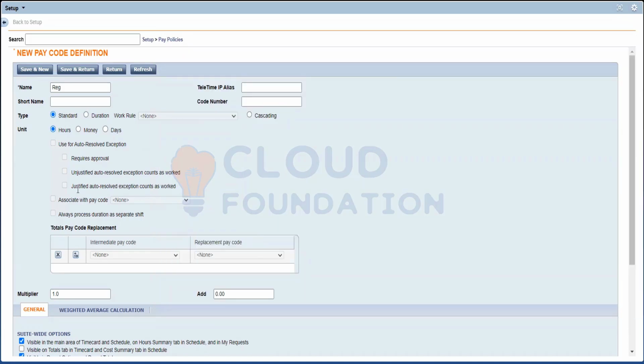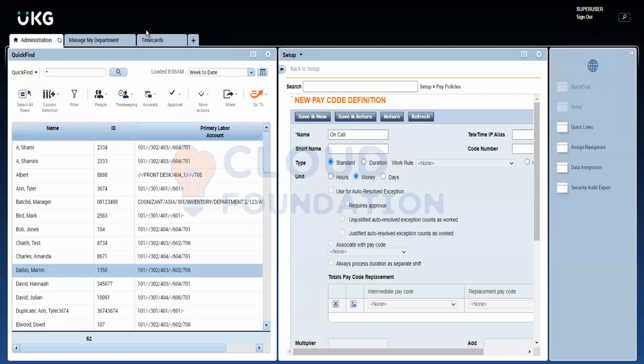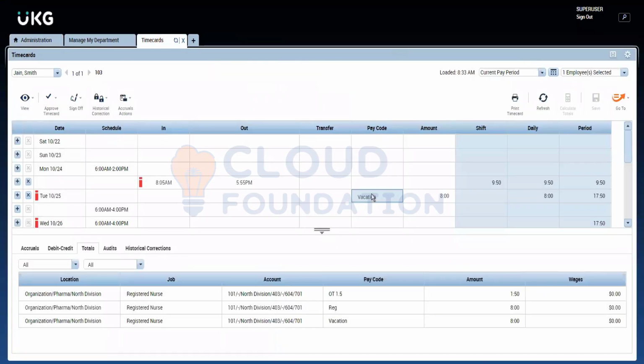So we have seen standard and hours and how multiplier rates are used. Now let me take you through what money is. Money is an area where the add will be in place. The add is not enabled, but whatever value we put in the amount will be paid. If you create a pay code with the name of, maybe, on call, something like that, and in this case I have put vacation instead.